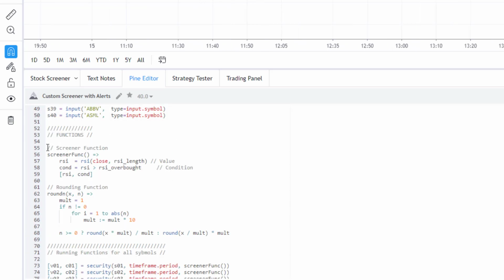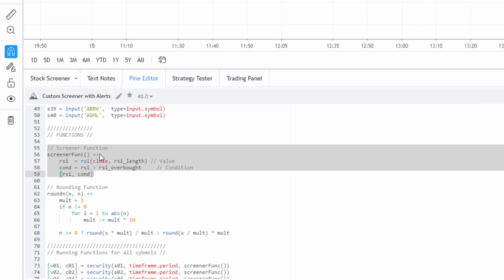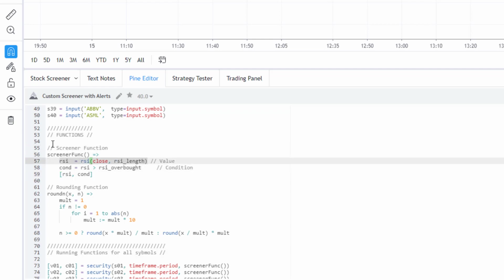Next, you can find here a screener function. This is the most important function here. It will run for every symbol in your list, and the ones with a satisfying condition will return to your screener. As you can see here, first I calculate my RSI value and I calculate my condition. This condition should be true or false. I output two variables: my RSI level and my condition. I will add the RSI level to my screener just for more information.